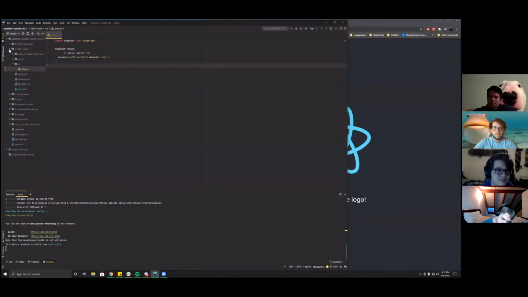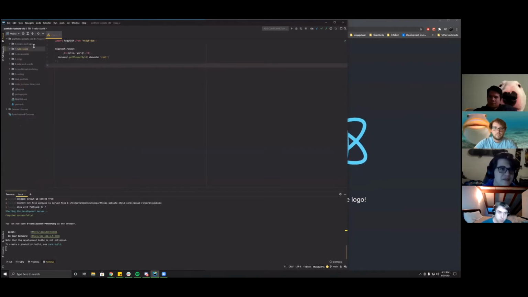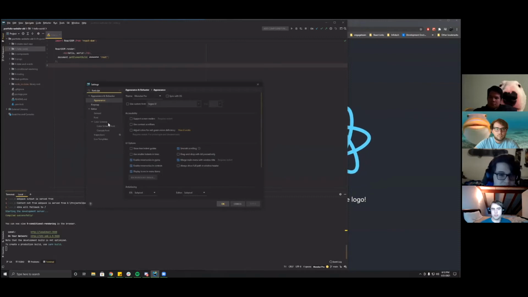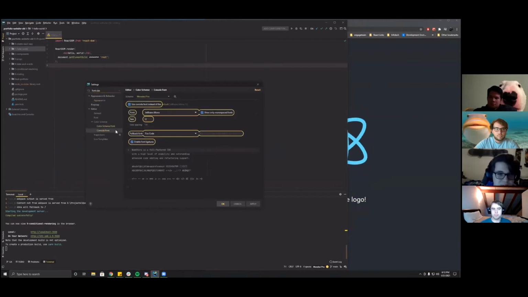So to get font size, yeah, let me do that. Does this browser not support control scroll wheel? It does, but I'm just going to increase the font size across the board.